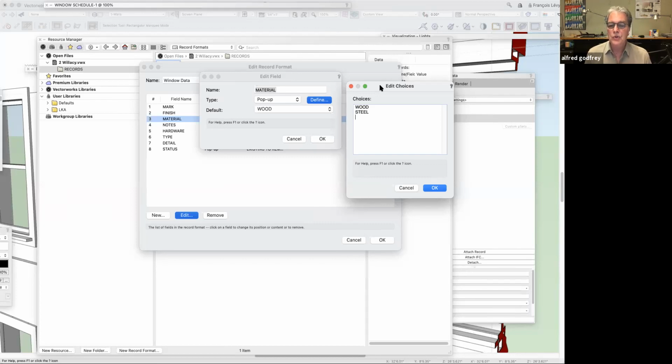This allows us to just choose from a list that's pre-edited, and then everything ends up being consistent and clean and reliable. So the pop-up is a really nice feature there.